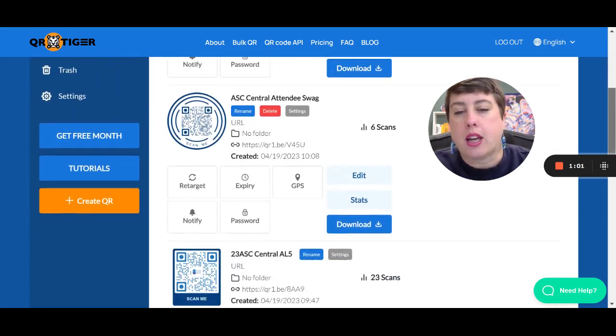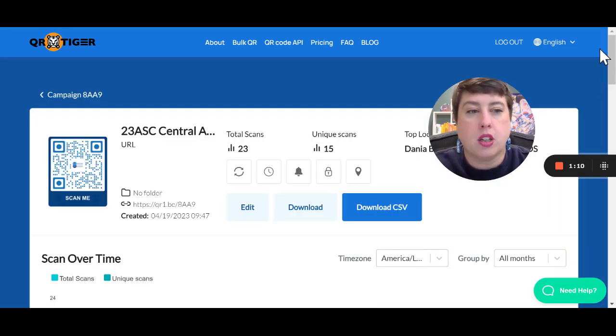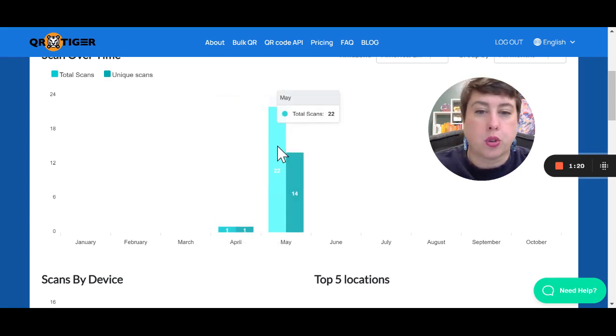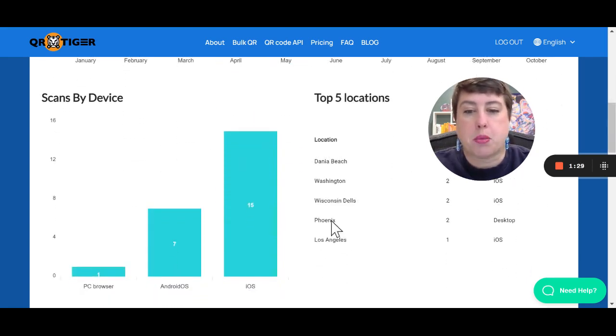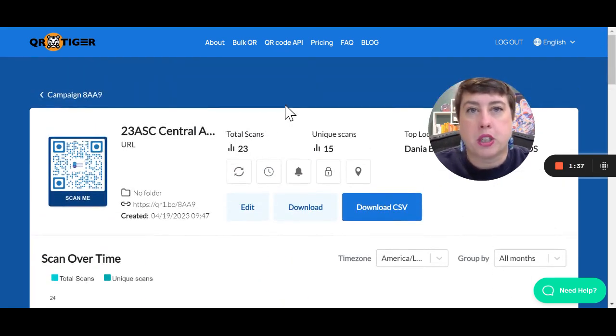The other nice thing about that is that you can see the scans. So you can see on this one, we have the most data, so I'll show you that. You can see how many times it's been scanned and when it was scanned. So if you know that you brought this particular postcard to an event, then you can see how many people scanned it during that event. And you can also see locations and the type of device. So you can see where people were when they were scanning it. So that's just helpful to get a sense of how much traction your marketing materials are getting.